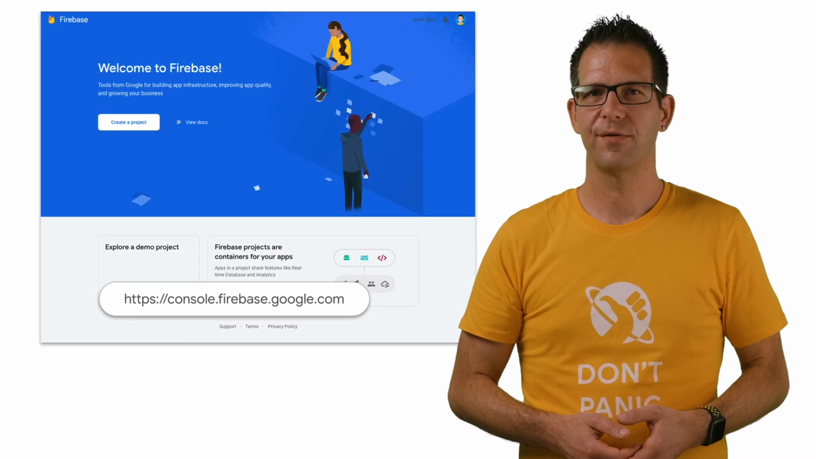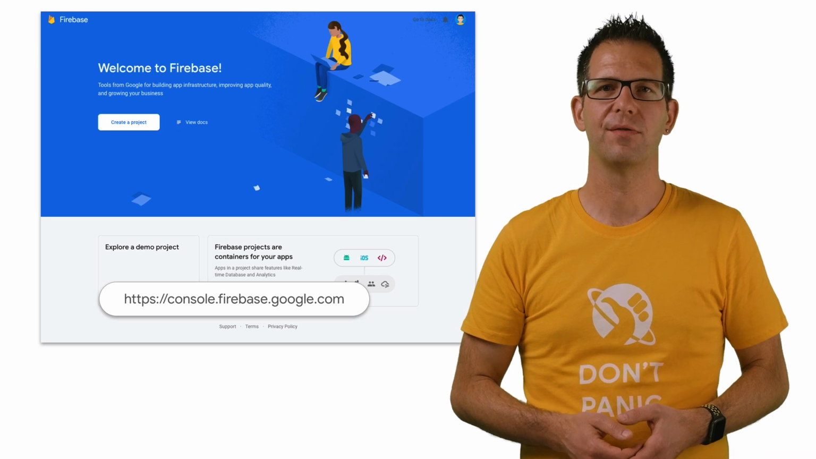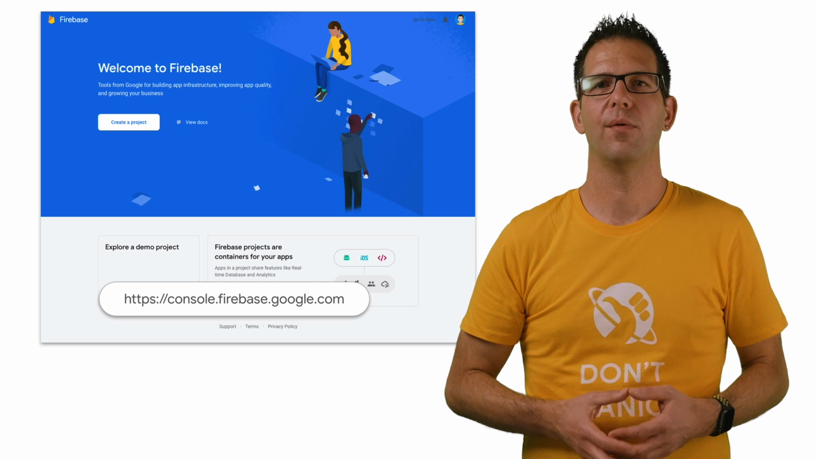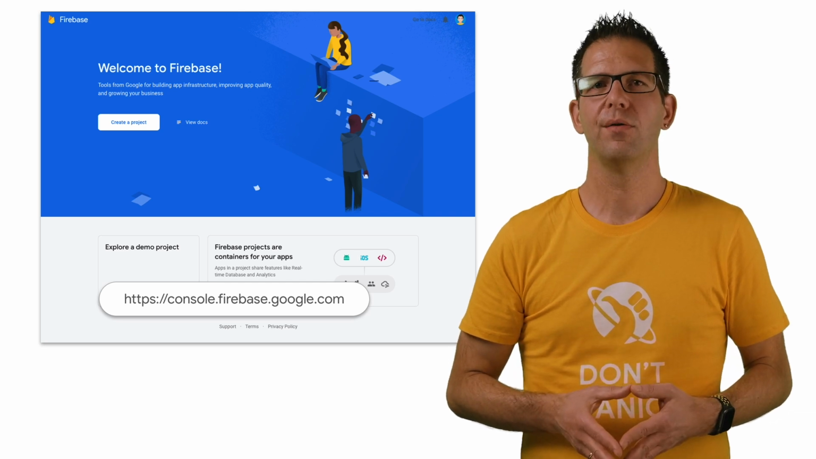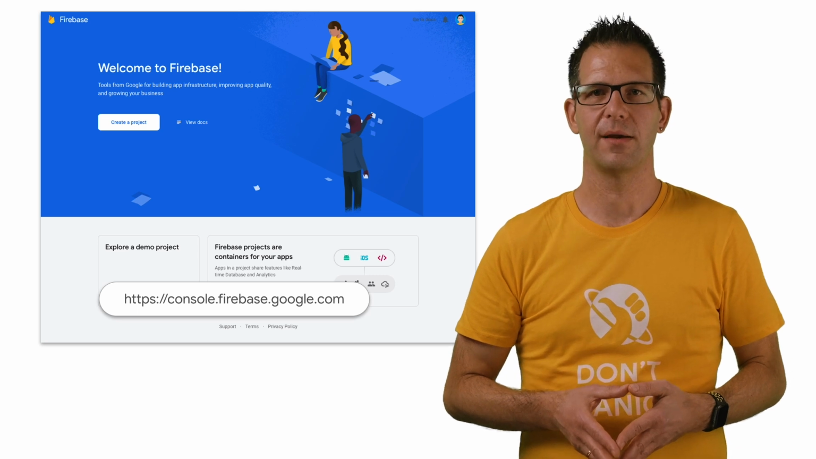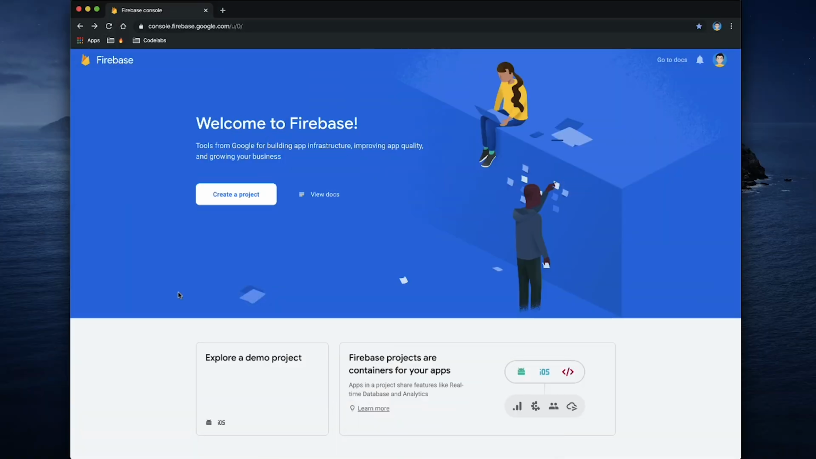To add your app to the Firebase Console, we first need to visit the console over at this URL here. Depending on when you're watching this video, the UI might look slightly different, but the general concepts should remain the same. Now, when you first visit the Firebase Console, you'll see a few options here as to what you can do. Depending on your situation, you might see a list of existing projects that are already using Firebase.